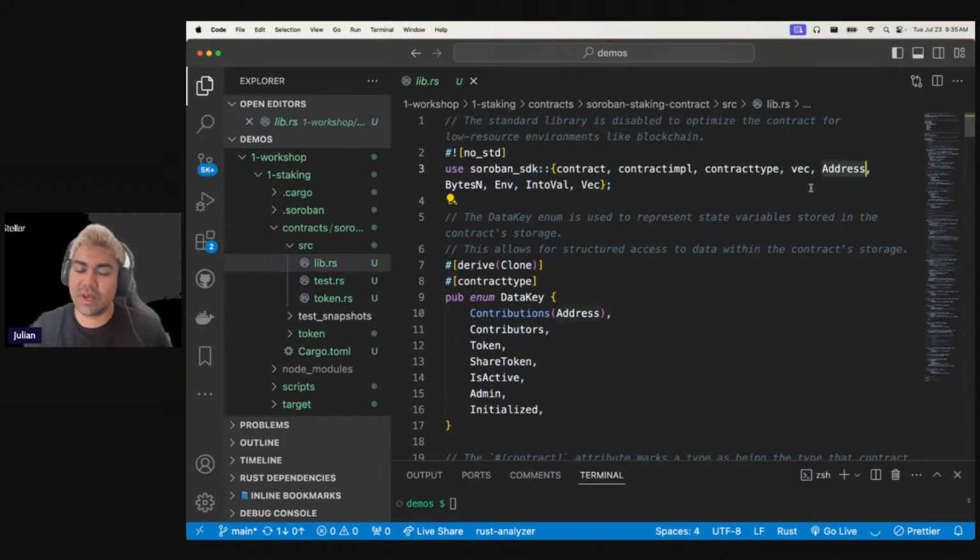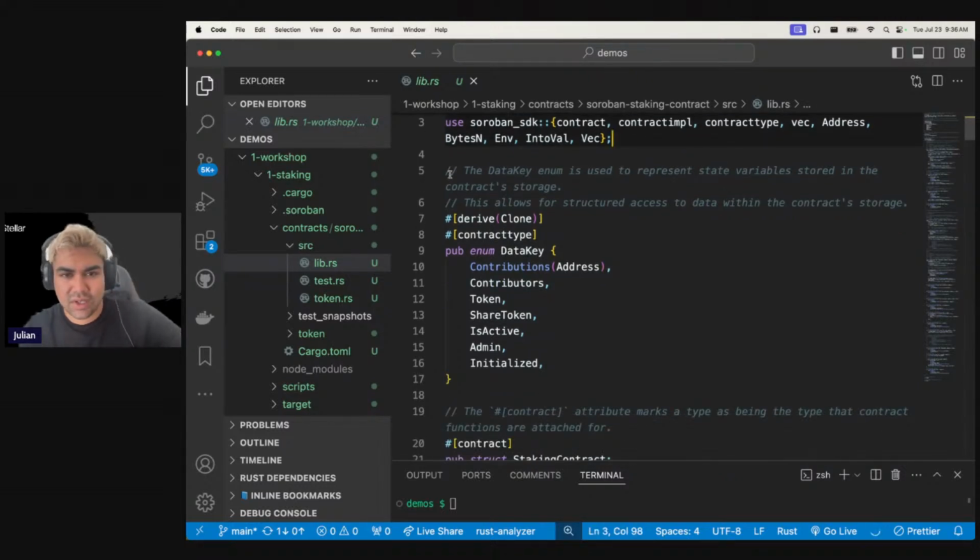Address is the data type for Soroban smart contract addresses. Bytes n is a fixed bytes array or fixed bytes value. You have the Env data type, which is used for accessing data on the blockchain and ledger. And then Vec, again, this is the actual data type. Vec here in lowercase is the function that we use to quickly create vectors. All right, so let's go ahead and dive into the data key enumeration.